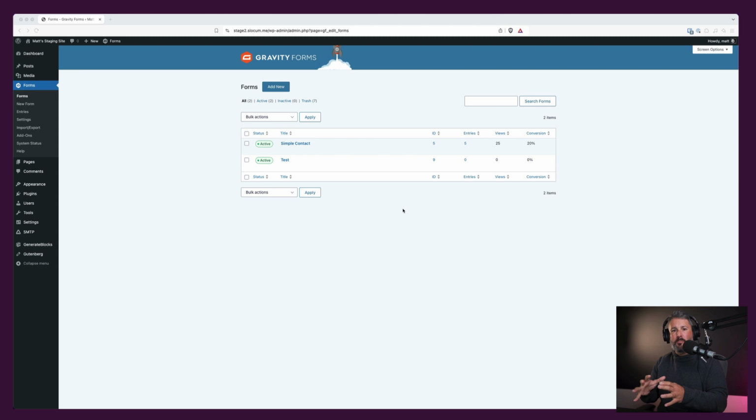Now, I want to zoom out and look at Gravity Forms as a whole and touch upon some of the things you might be facing day to day when using Gravity Forms for your business or your freelance clients. So the first thing that I want to introduce you to are form templates.